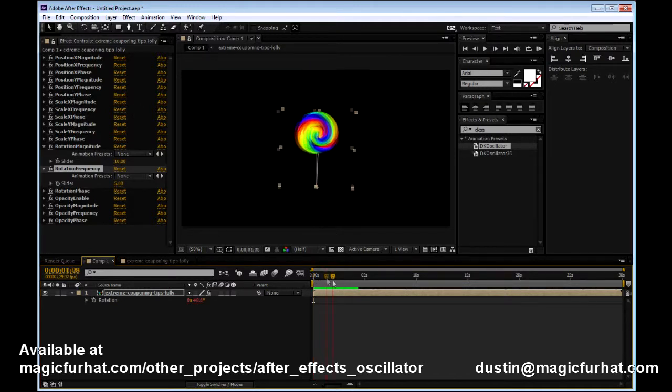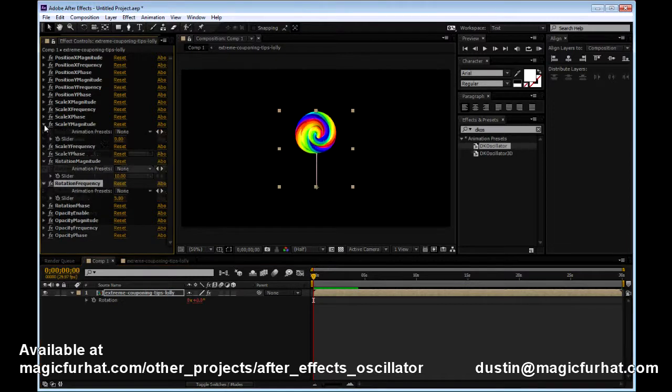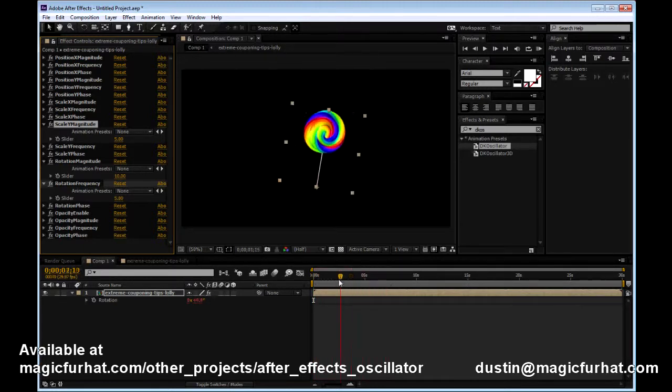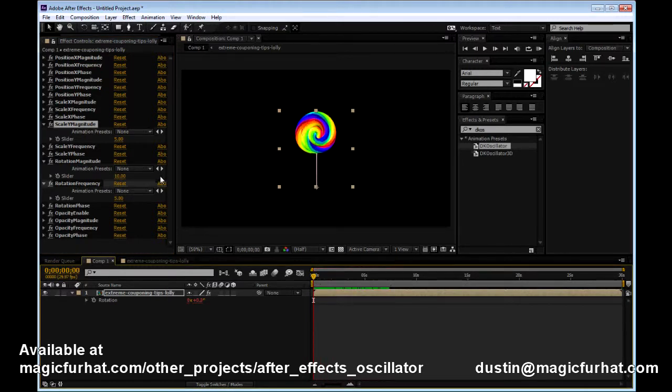Another cool thing you could do is stack these on top of each other. So we've got the rotation. We can also add in scale Y right here, which will make it grow up and down as it goes back and forth. We'll take that and let's say set the magnitude to like 5. And it looks kind of weird and not very good. It's because the frequencies don't match up.